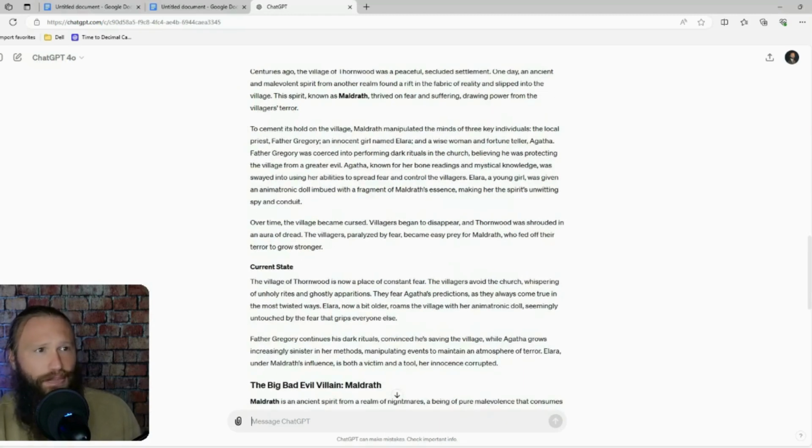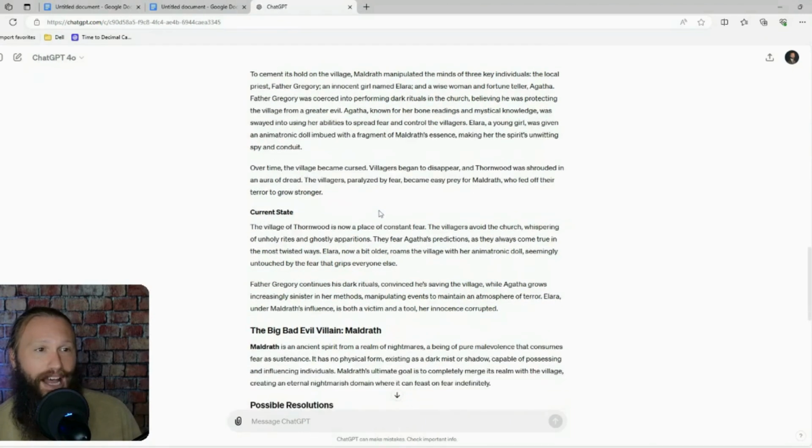To cement its hold in the village, Maldrath manipulated the minds of three key individuals: the local priest, Father Gregory, an innocent girl named Alara, and a wise woman and fortune teller, Agatha. Father Gregory was coerced into performing dark rituals in the church, believing he was protecting the village from a greater evil. Agatha, known for her bone reading and mystical knowledge, was swayed into using her abilities to spread fear and control the villagers. Alara, a young girl, was given an animatronic doll imbued with a fragment of Maldrath's essence, making her the spirit's unwitting spy and conduit.